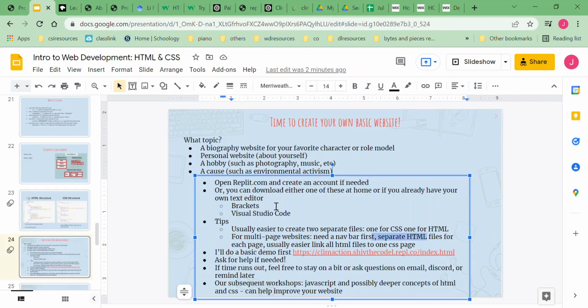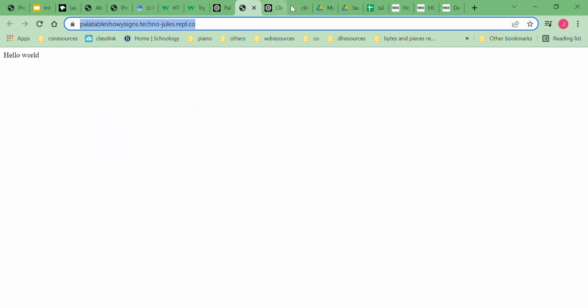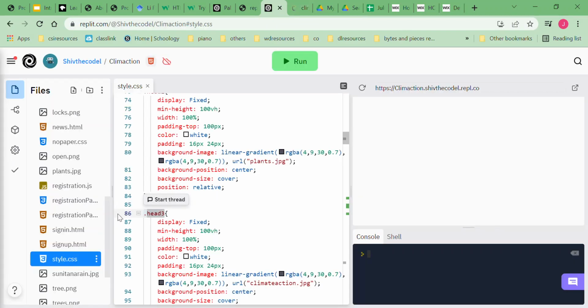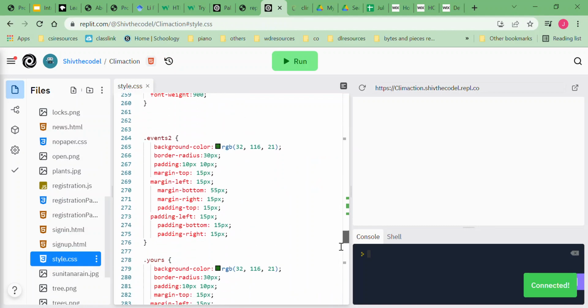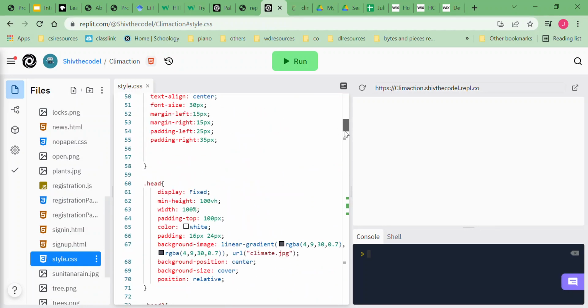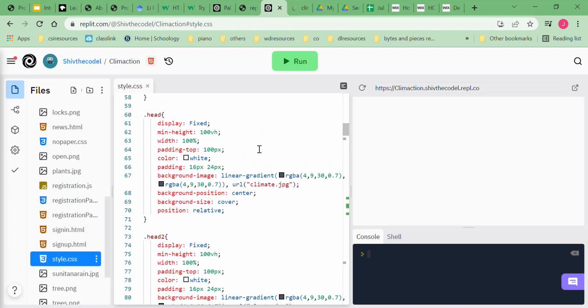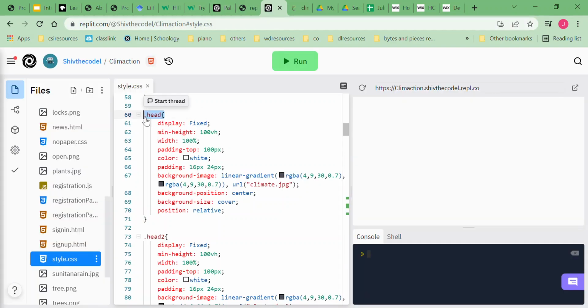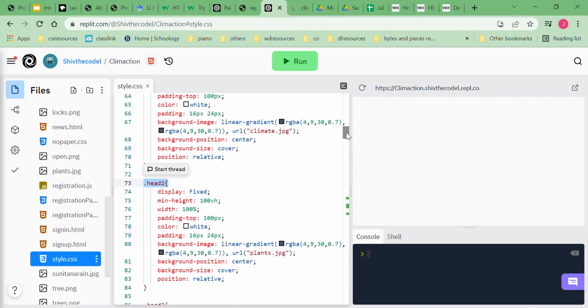So for one website that we made for a hackathon, it looks like this. For this one, we had almost one CSS file for every element on every page. If you want different elements for each section of each page, you can do something like .head or .head2, so you can have separate elements. Again, it's easier to just have one CSS file.